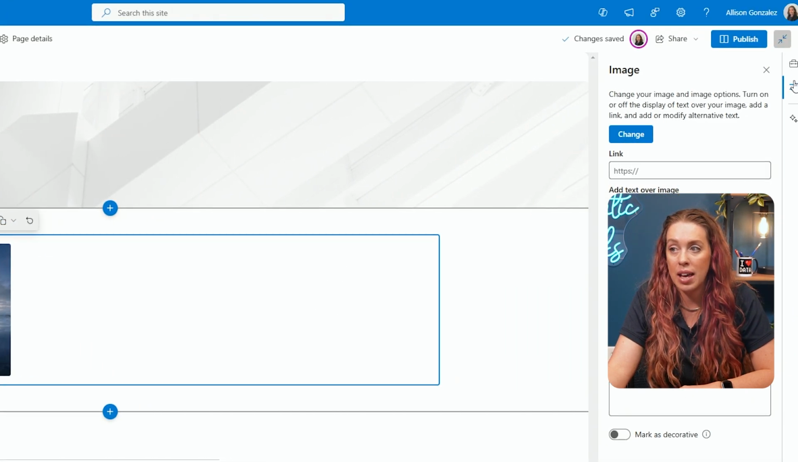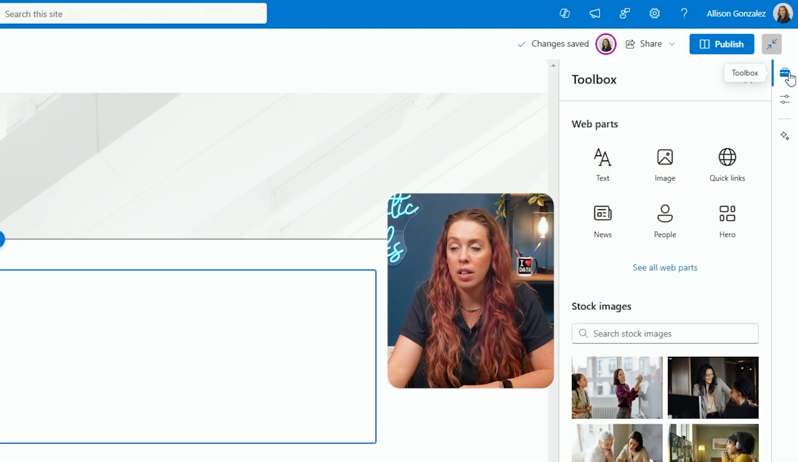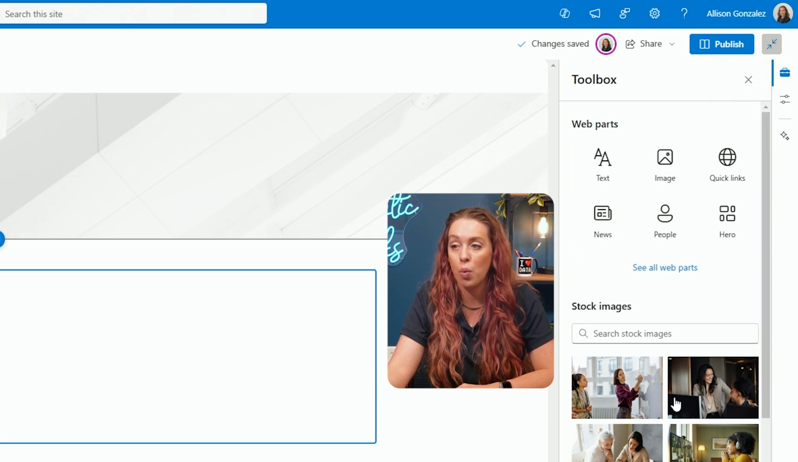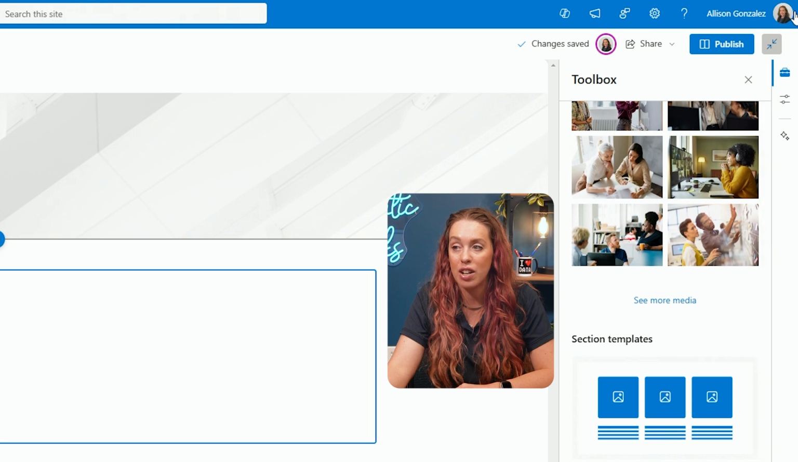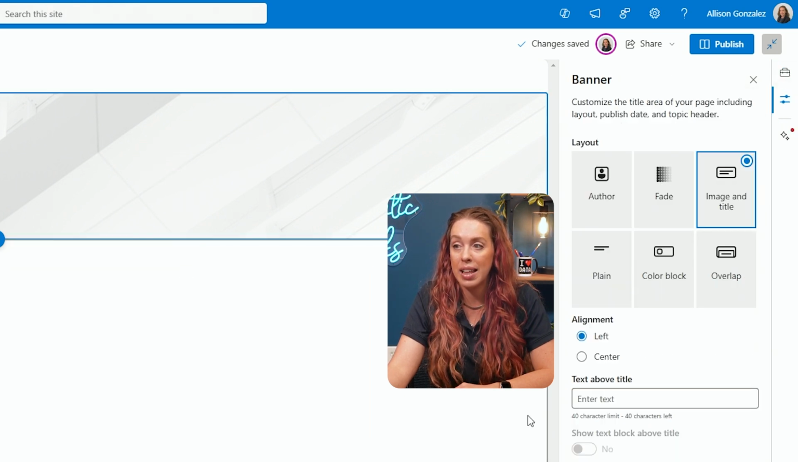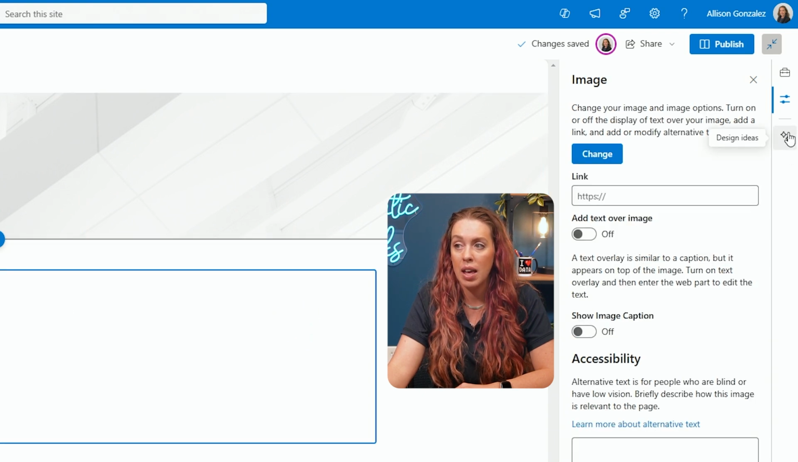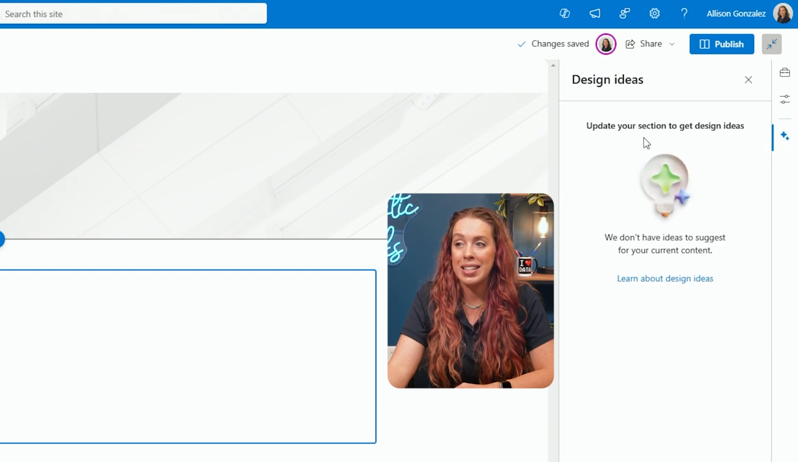And then you continue again in this fashion to build out your sites. You use your right side navigation. We have a toolbox here that contains all of our web parts and images and section templates. We have our properties for whatever element we have selected, and then we can easily modify or change that depending on, again, which element we have selected. And then we even get some design ideas down here depending on what we are doing.